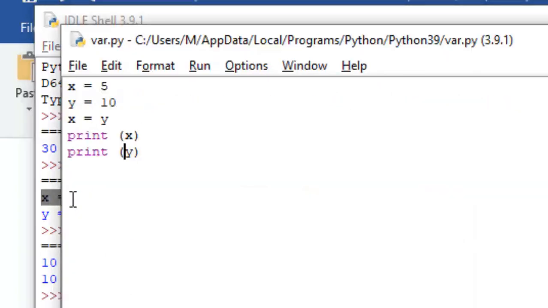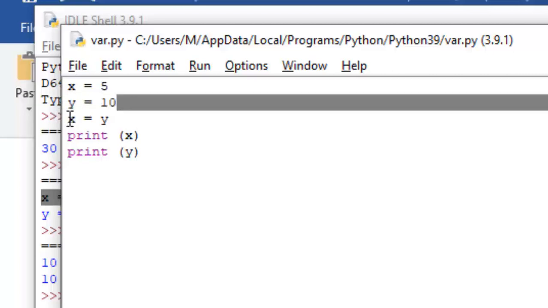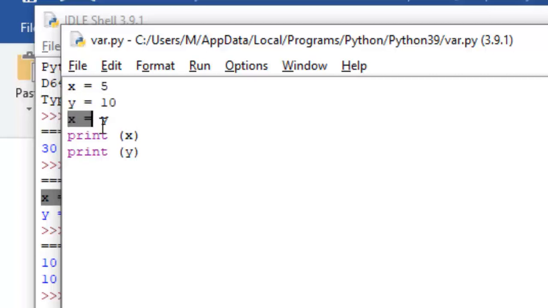Alright, so why did it say that? Okay, first we allocated the value 5 for x. The computer reads the code or the program line by line, and then we said y equals 10, but then the computer changed the value of x to the same value of y. Okay, so values are always to the right and variables are always to the left. This is what we understand from this program.